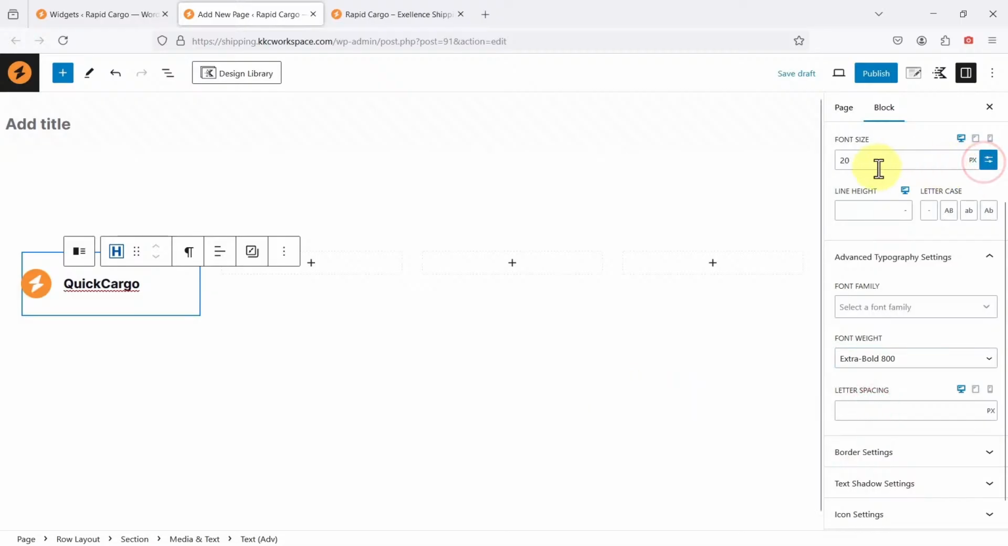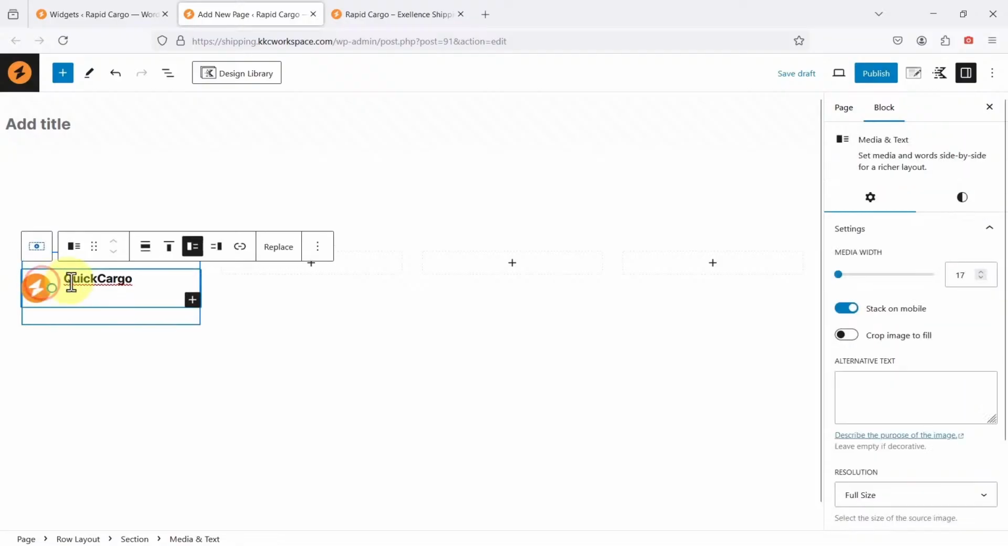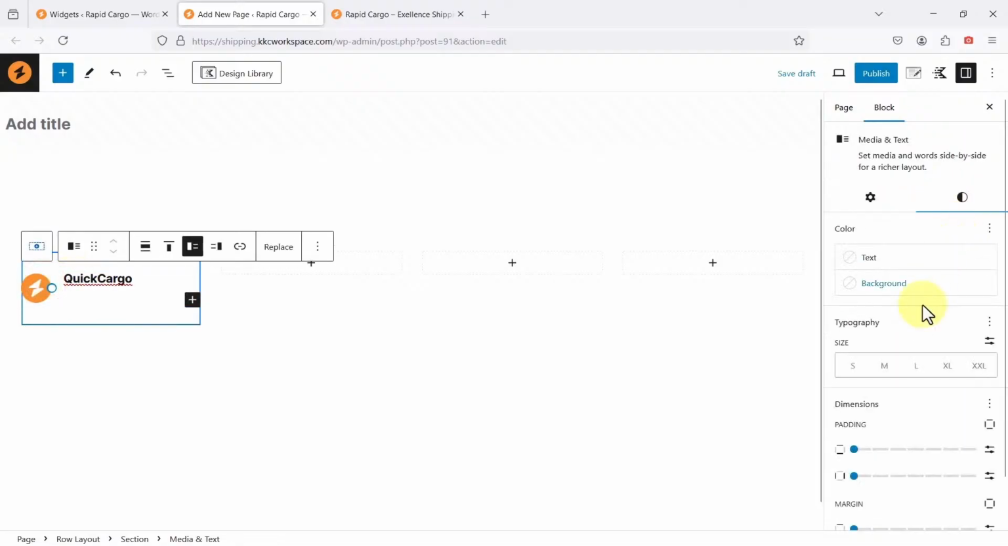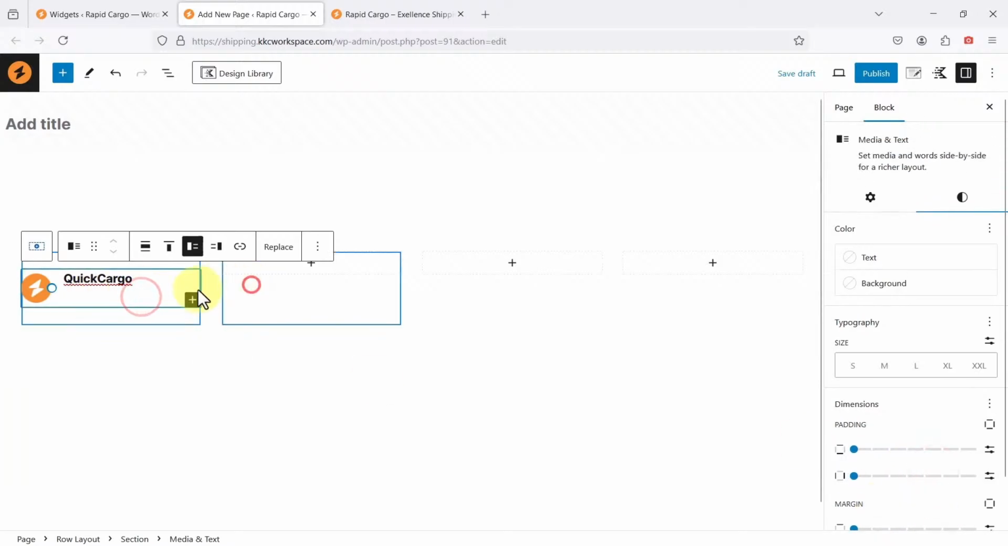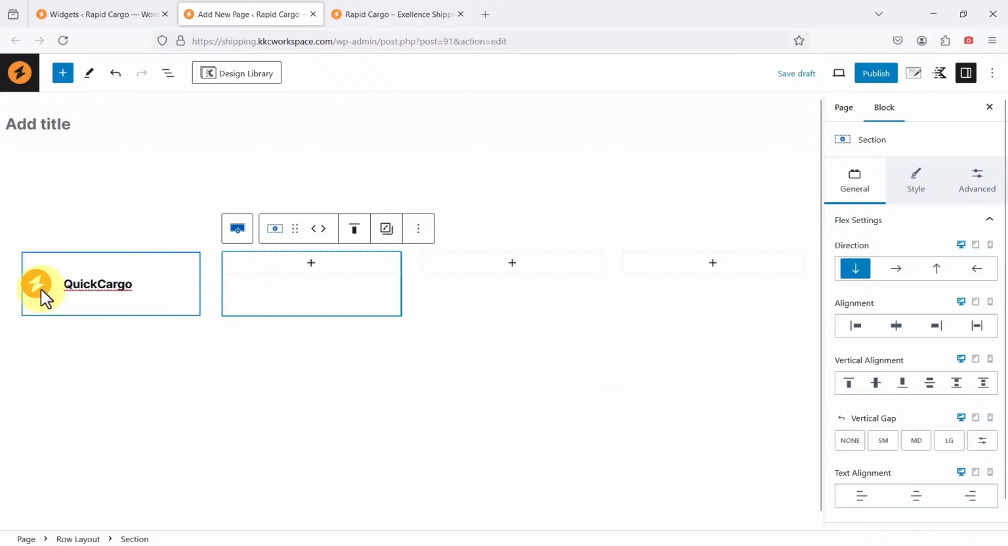Let me see this, 18. Let's give it 18. Okay, this is not bad. There's distance between this and this. Oh no. Okay. No. Just padding. That's why most of the times I don't usually use it.